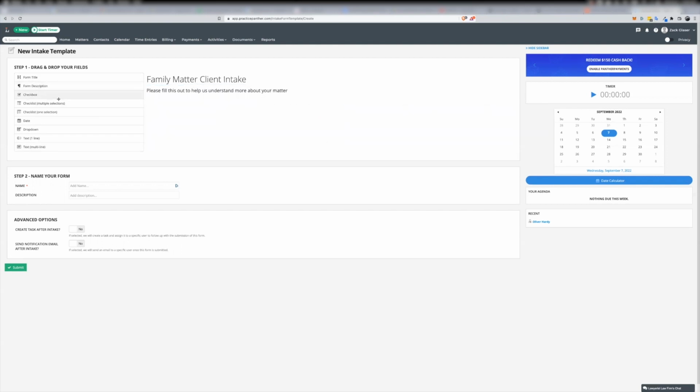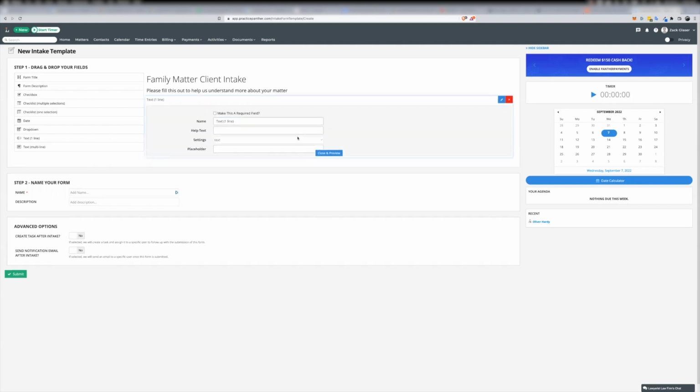We have checkboxes, checklists with multiple selections, checklists with a single selection. This is really good to have to make sure that you can control the information that's coming in. One of the things that we want to do when we're bringing information into our systems is make sure that we can sanitize it and control how it looks. So we're going to put a text line in here, have that be first name. We're going to make this a required field.